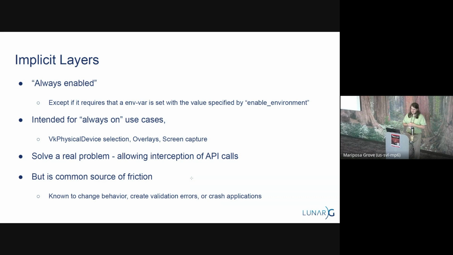That said, it's not a perfect world we live in. Vulkan is an open ecosystem. That means more or less any random application developer or tool developer can create a layer and install it, and people will install it on their system. And if that layer doesn't work correctly or for other reasons, it can cause a lot of friction.